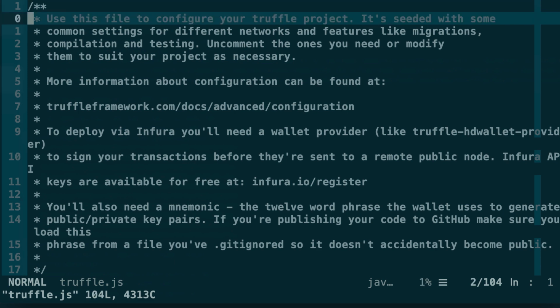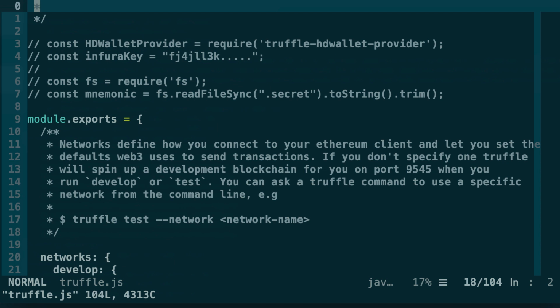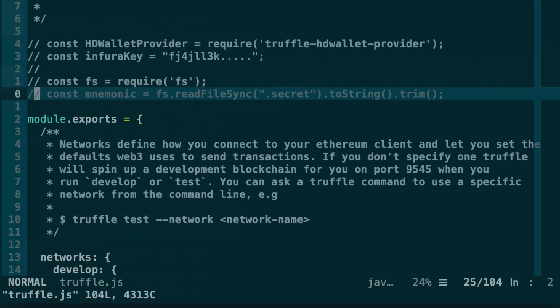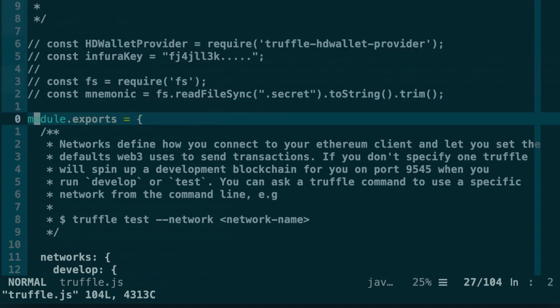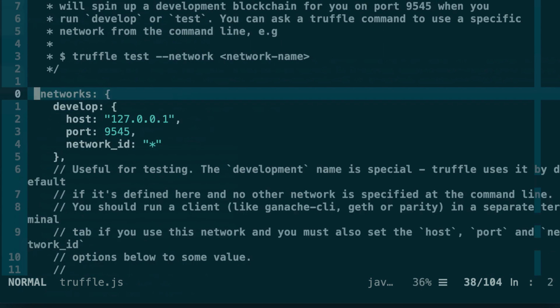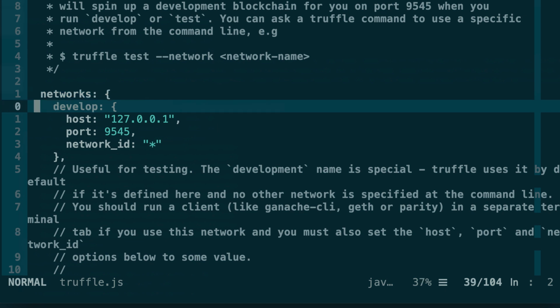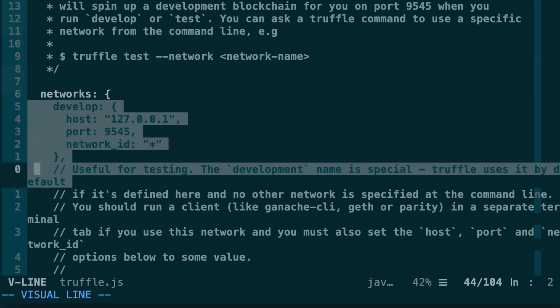So let's scroll down in this configuration file. I'll show you what I changed inside. So here you have module.exports, and here you have your networks key where you can define a custom network, and I've defined the develop network, and this is basically the network when you run truffle develop. So the port is 9545, and I gave all the parameters of this network because I want truffle-solidity-loader to run migration on this network.